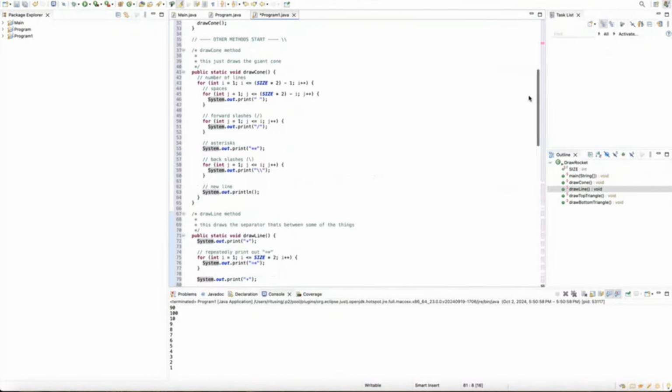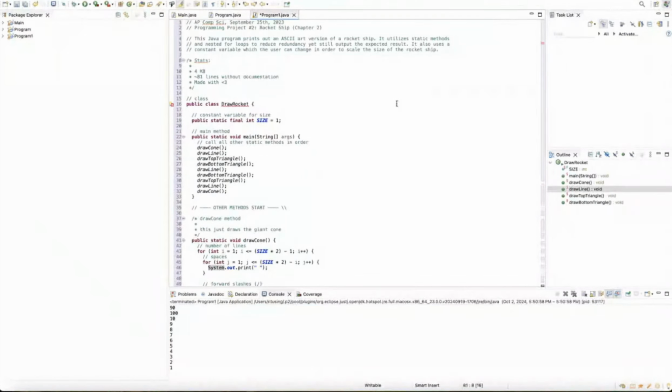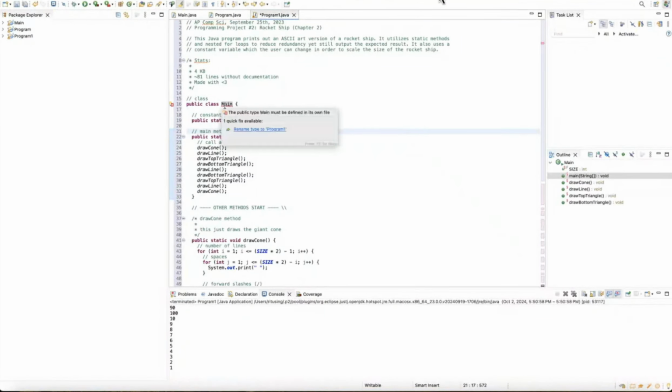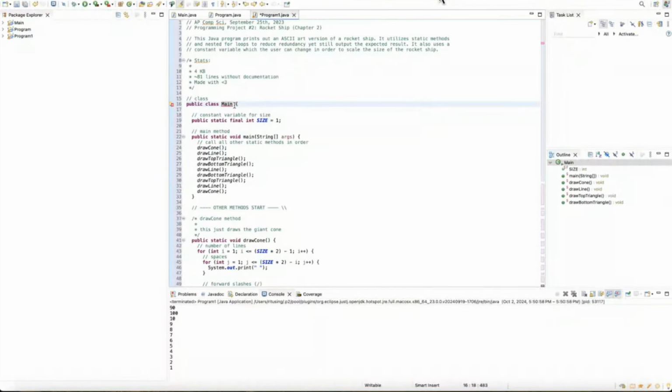Let's scroll up to the top. It's called draw rocket. We'll want to change that to program, because we'll always want the class to match up with the file name. And for those of you who are wondering, this is a project we made in our APCS class in previous years, and we're showing off how you can draw ASCII art with these nested for loops.